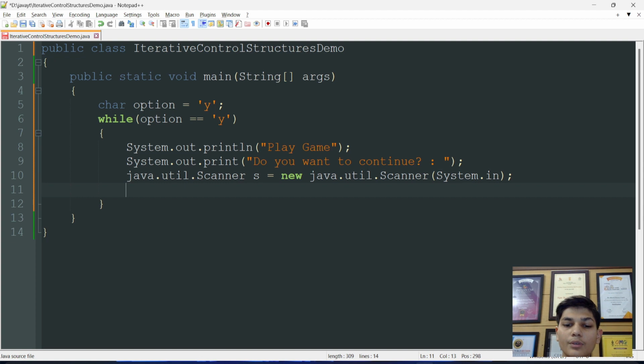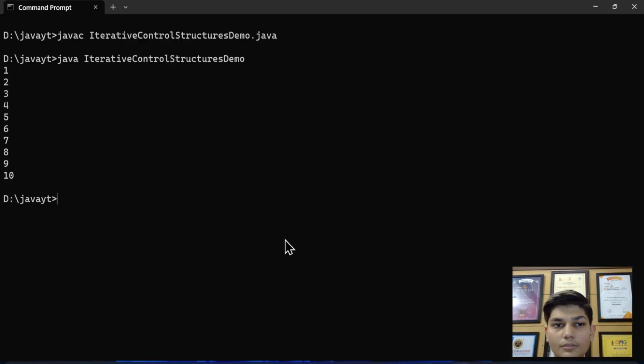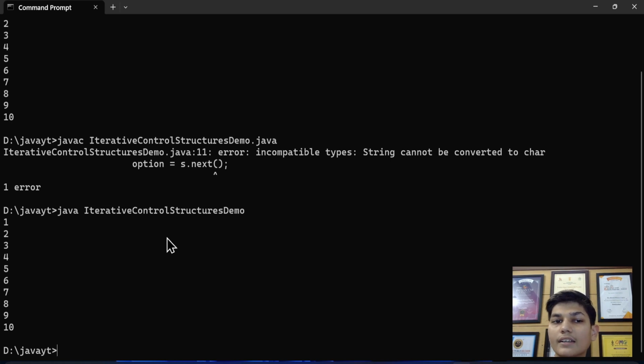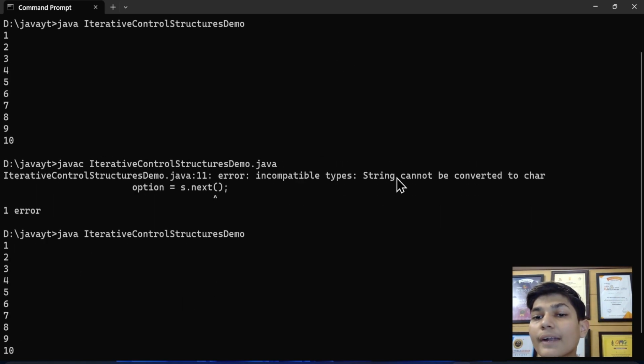Now next, we will change the value in the option according to the user. So s.next. Now the next function reads the string, but if we just simply write this much, then it will produce an error. Let's check out the error. See, it has not even compiled. It says incompatible types: String cannot be converted to char.